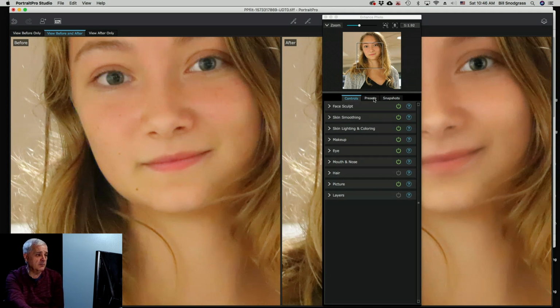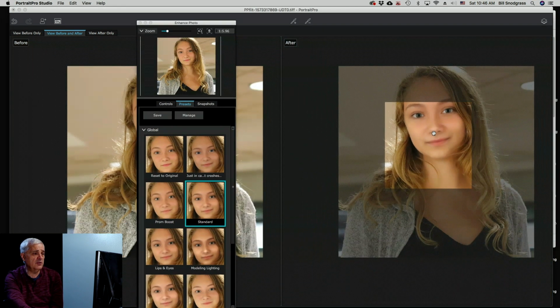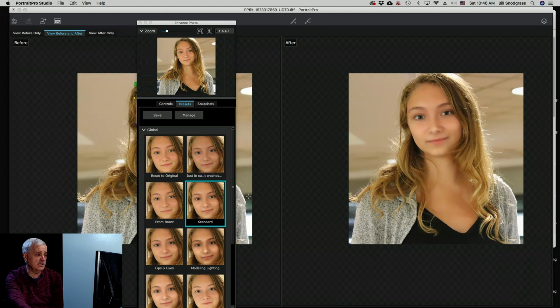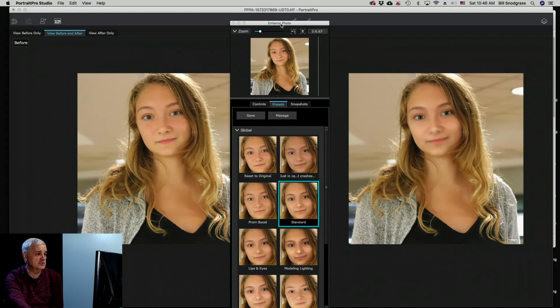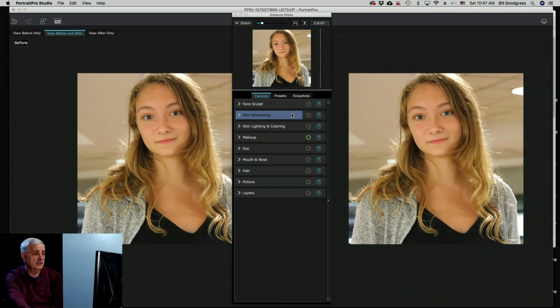All right. Presets, it has done the standard, and I'm always very impressed when you just throw the standard preset on, by the difference that it makes between the original and the result. But that is a subject for another video, just going through all the presets and playing with those. I'm going to reset it to the original, and I'm going to go into the individual controls.